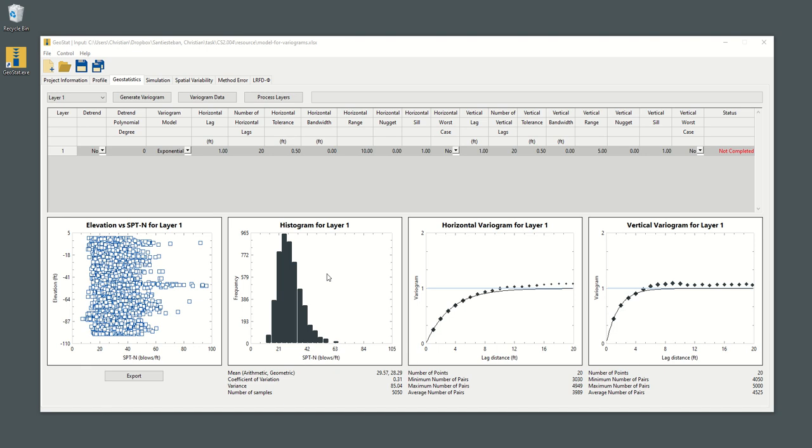Listed beneath the histogram plots are the mean, coefficient of variation, the variance, and the number of samples or the number of measurements positioned between the layer top and bottom elevations. The export feature here in this tab can be used to conveniently generate an Excel file of the elevation versus the SPT blow counts and the histogram for the associated layer.